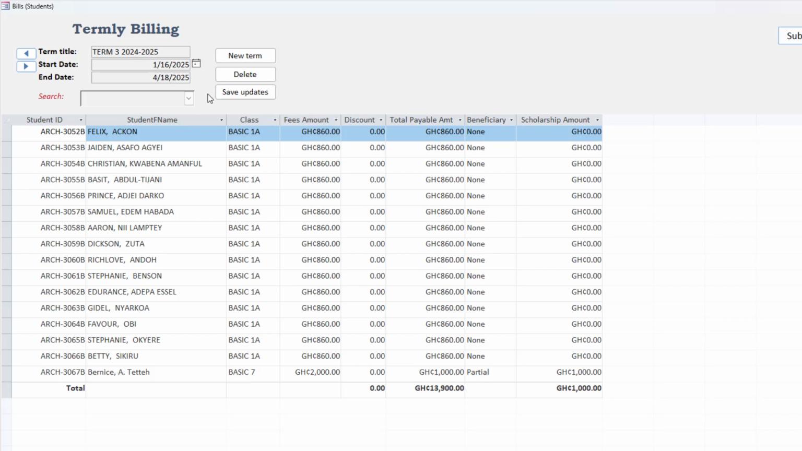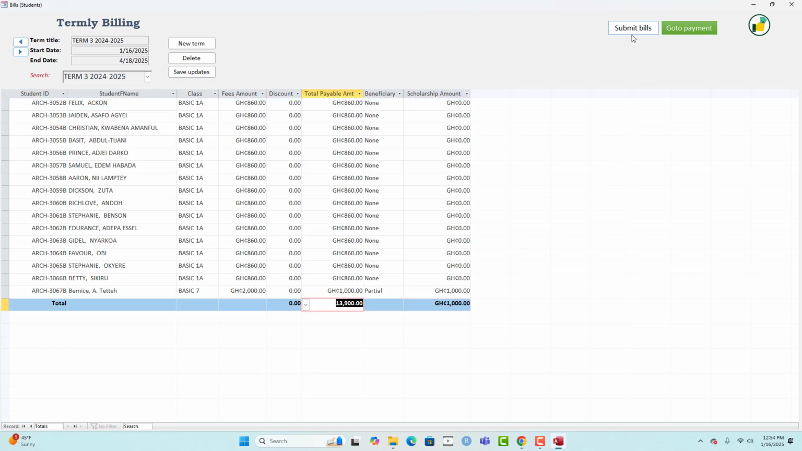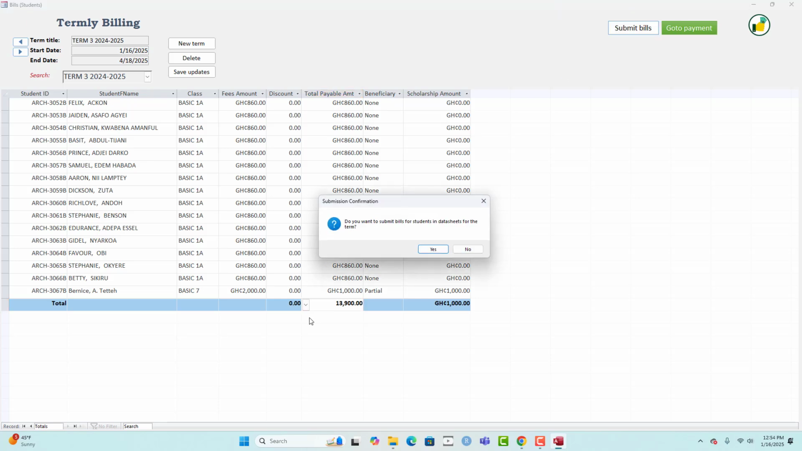Now we go ahead to click save updates, and then the term becomes added to our database. So we are going to submit bills of students for this term. So we go to search term 3. Now it tells us that this is the total amount of bills that is going to be submitted upon going ahead. So we go ahead to click submit bills.